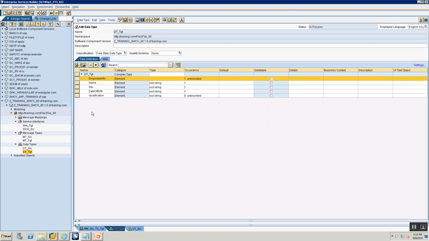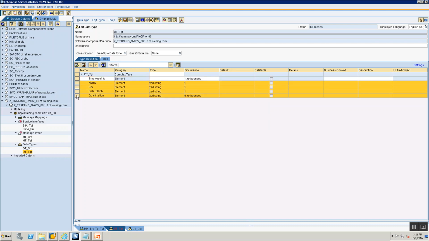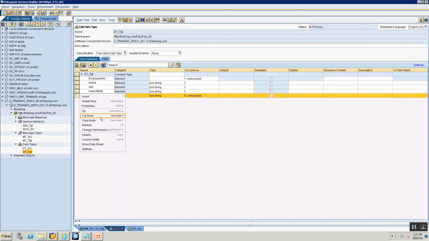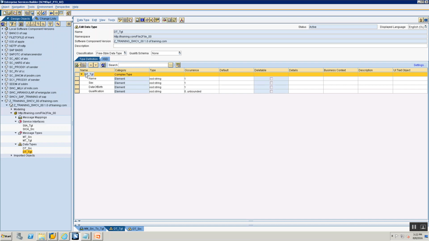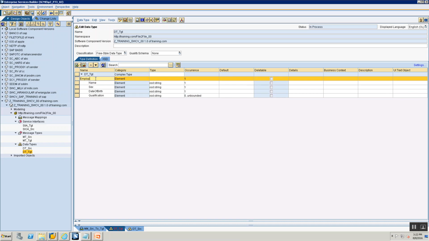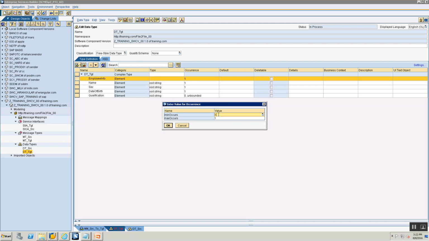All right. Now how do I move these under them? Okay. So I right click, I say cut node. Sorry, let's not save it. My bad. Do not save. So let's do it one more time. DT target. Out here, I'm now going to make sure I've selected DT underscore target, and I say insert sub element. I say employee info, and I change the occurrences. Select the properties and make the occurrences 1 to unbounded.